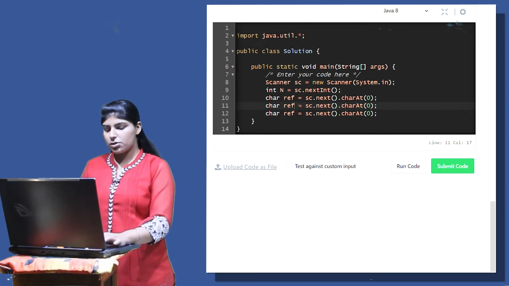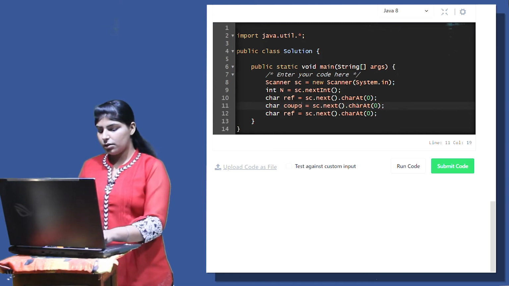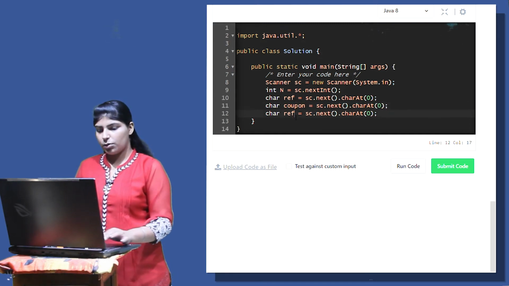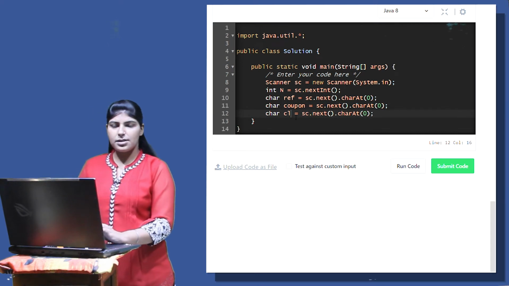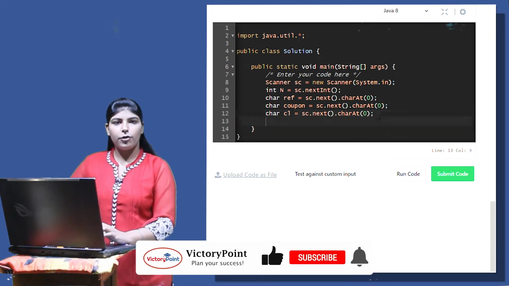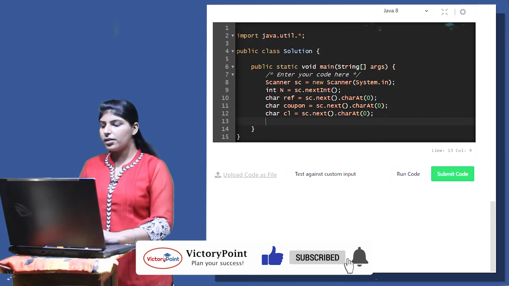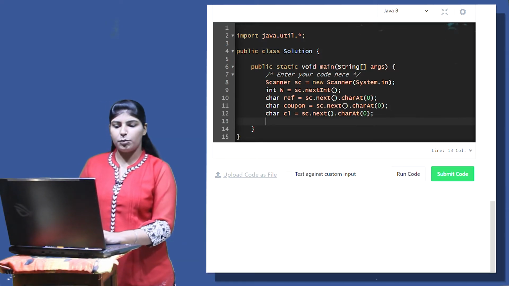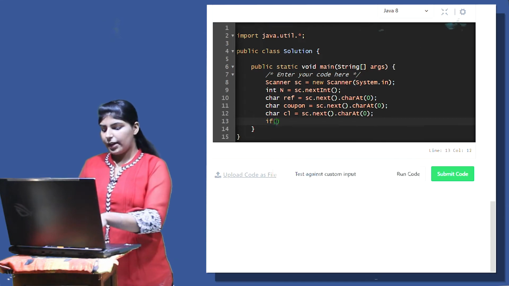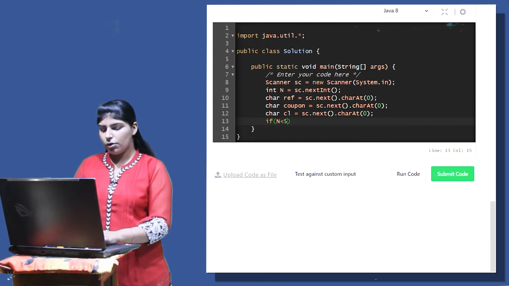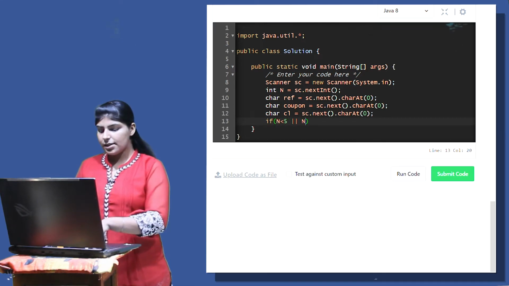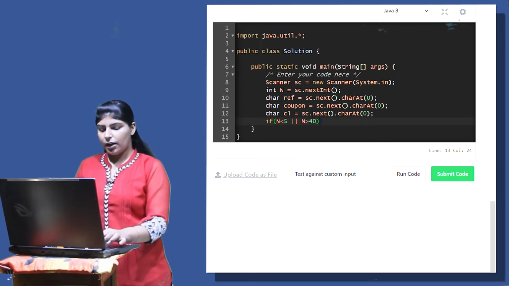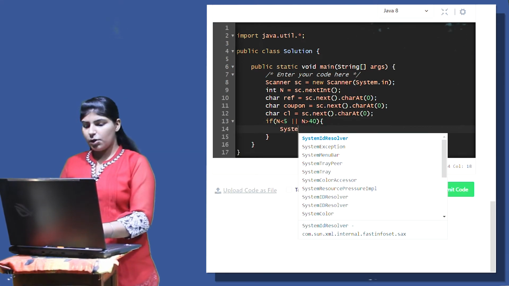So next input is stored in a variable coupon and the last input is stored in a variable class, so let's say CL. Now I need to check for the corner cases. The first corner case is a minimum of 5 and a maximum of 40 tickets have to be booked. So if n is less than 5 or n is greater than 40, I need to display this error.